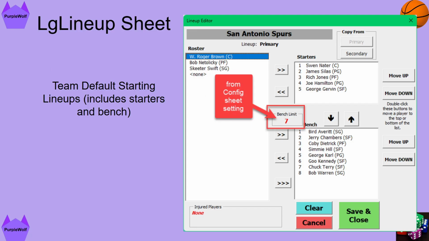Lastly is the lineup sheet. This is actually the lineup editor that you can launch from the league lineup sheet. But the important thing I'm pointing out here is this bench limit, which is enforced in the lineup editor. It comes from the config sheet, and that's where the maximum number of players on your bench comes from. So you want to first set it on your config sheet before you do your lineups.